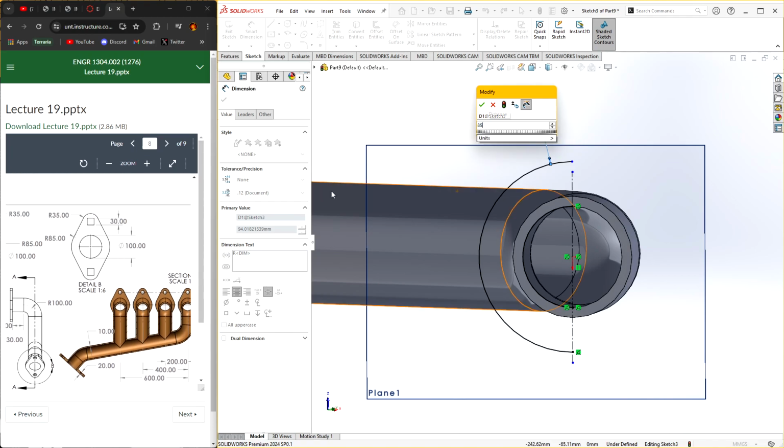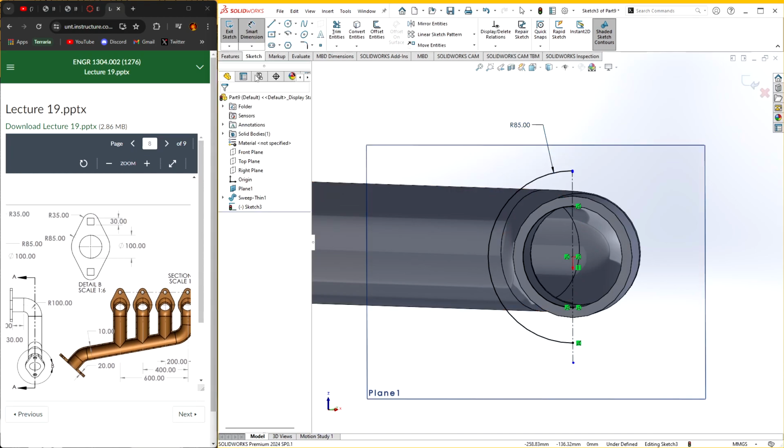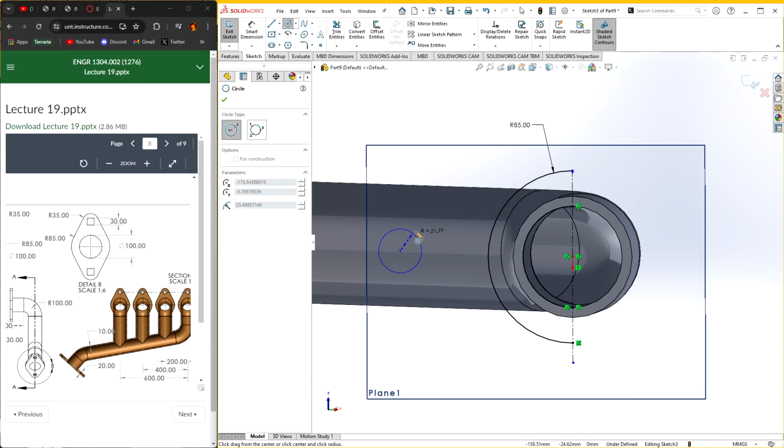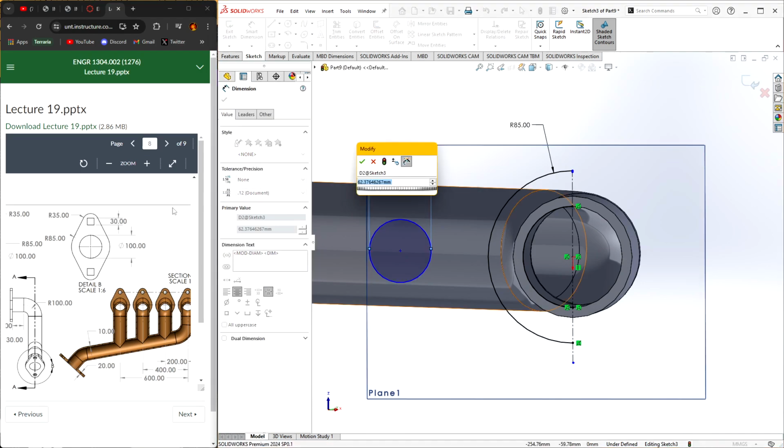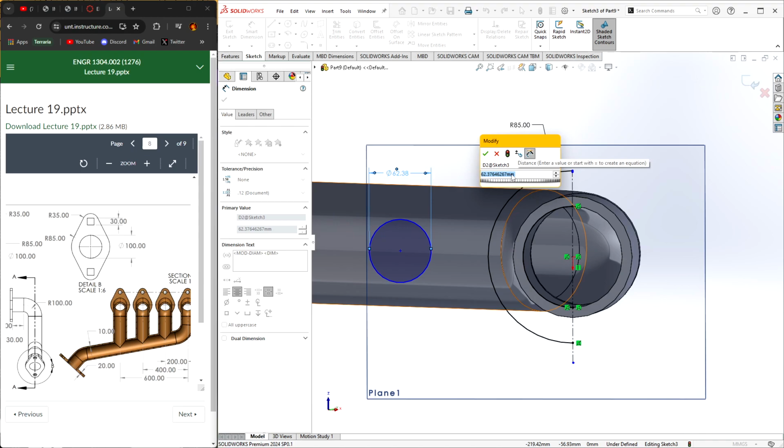Yep. So this has a radius of 85. I have to go over here and make another circle, just like this. This needs to have a radius of 35, or in diameter, so this just needs to be 35 times 2, which is 70.